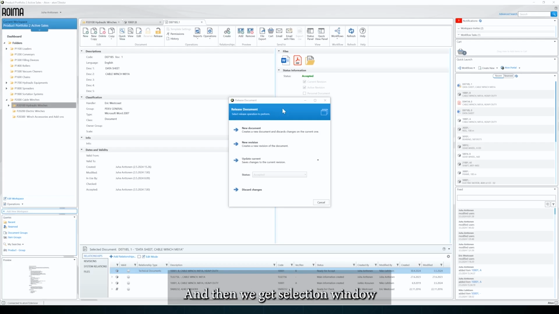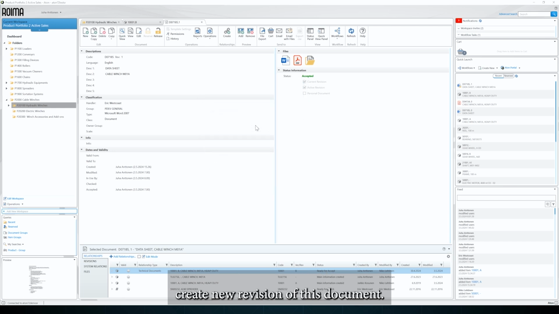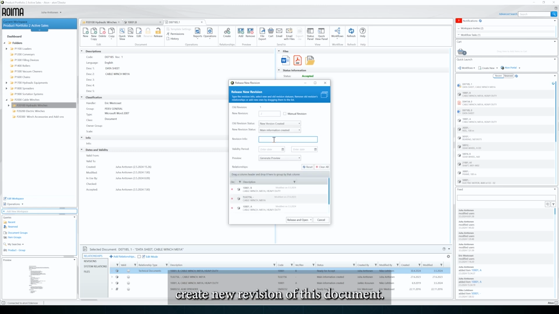And then we get a selection window, where we can decide if we want to create a new document, so it would get a new unique code, or if we want to make a new revision of this certain document code, or if we would like to update the current document. But we cannot do that because it's already accepted. Or we could discard the changes. But in this case, we want to create a new revision of this document.